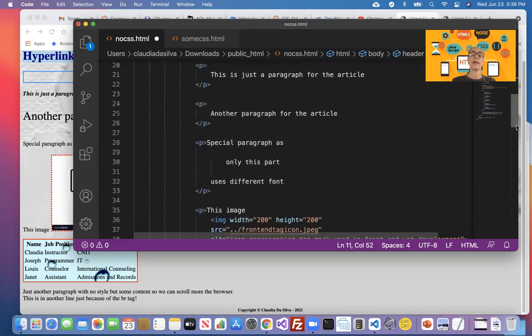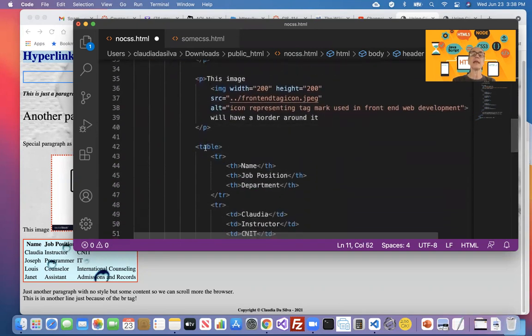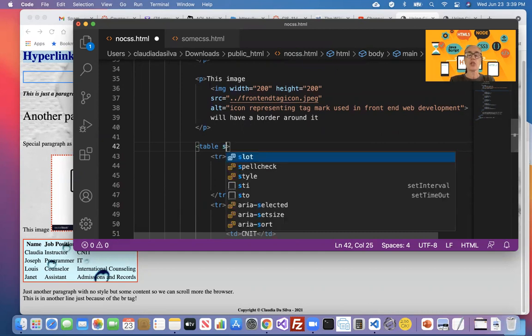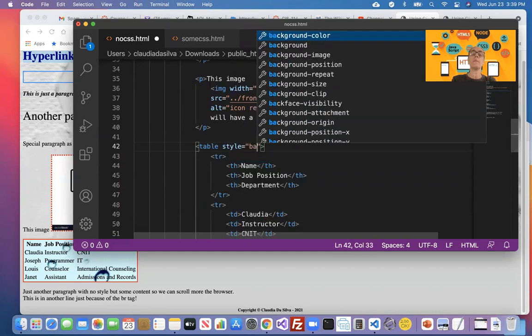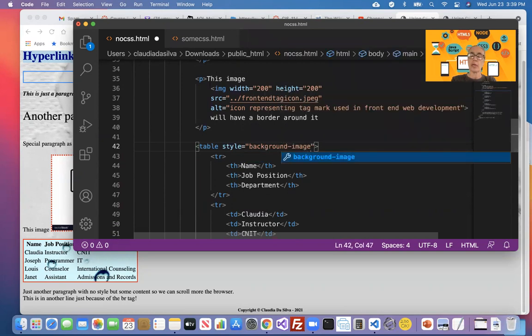And for the table, down below here, you see the table. So I go inside the table tag, always in the opening tag, because you cannot put an attribute in the closing tag. We all know that. So style equals background image. And in this case, I have to have the URL to give me the location of my background image. It's the BG image. Okay, so there you go.